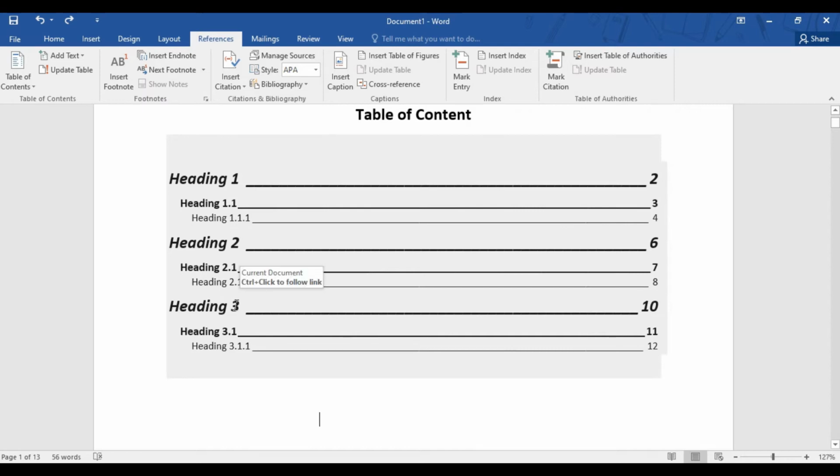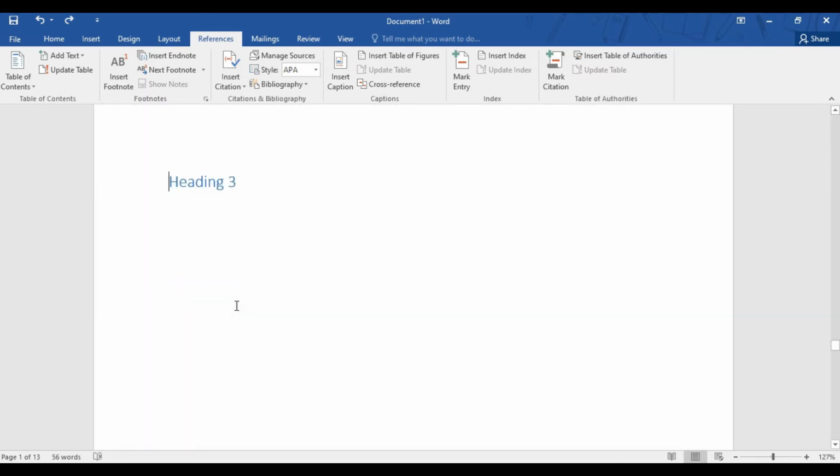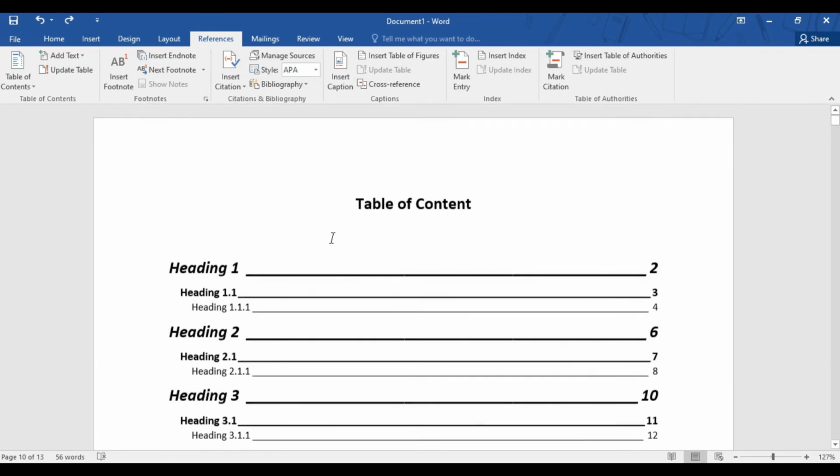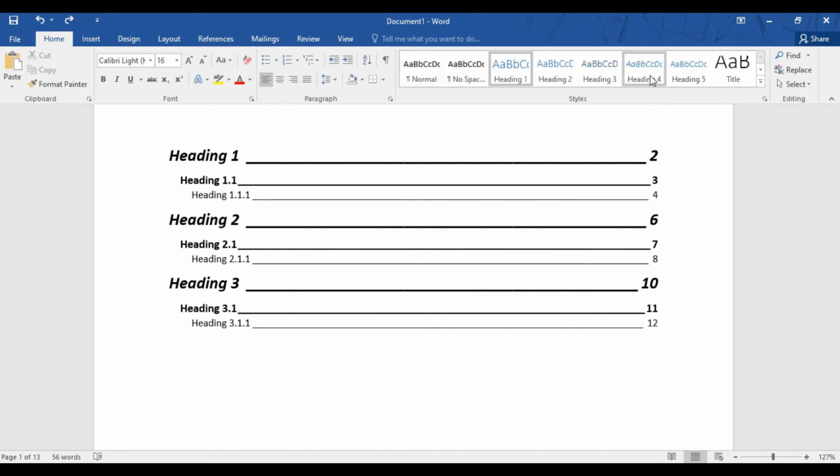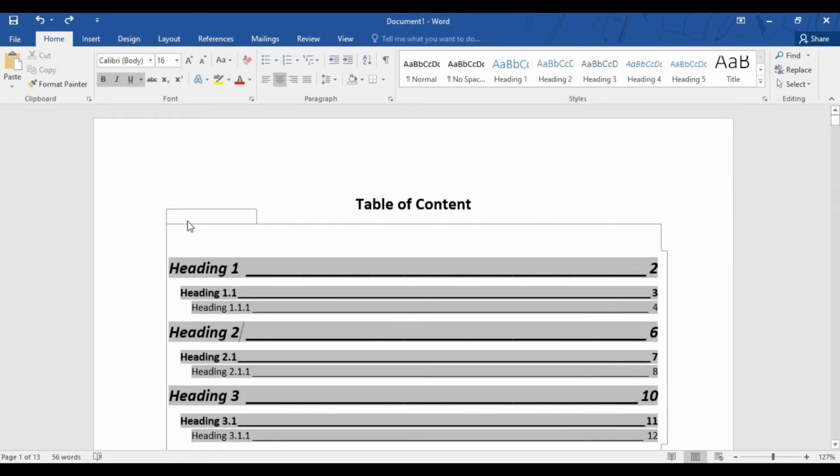And if, for example, you go to heading 3, you can press Control and click here, and you will go to the relevant section. This is quite easy. But the problem is that this is the default. For example, I have shown in my example that I also have an additional hierarchy, heading 1.1.1.1, for which I have selected heading 4. Then how can I edit this, right?